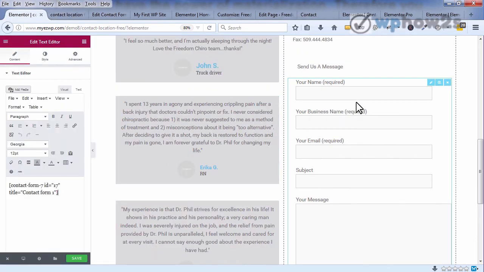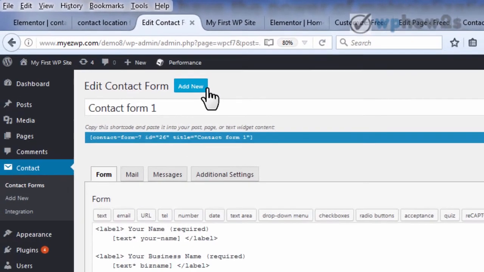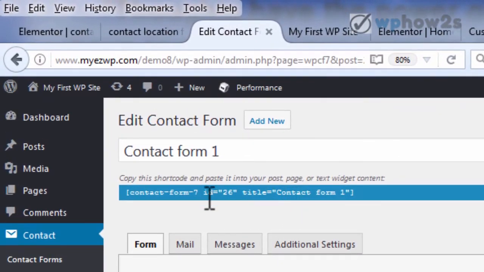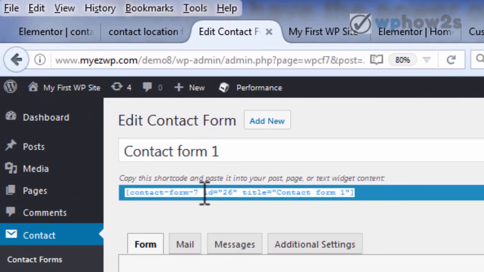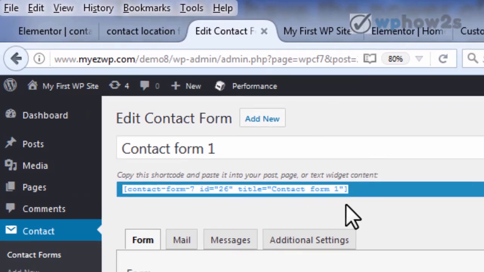So to insert this contact form in the Edit with Elementor page, I just inserted a text editor, dragged over the text editor element, and put the Contact Form 7 shortcode right here. And what is that shortcode? Let's go back to our contact form page. You notice, well, it's right here. Actually, you click on it. Here it is right there. There's our shortcode that we want to use.